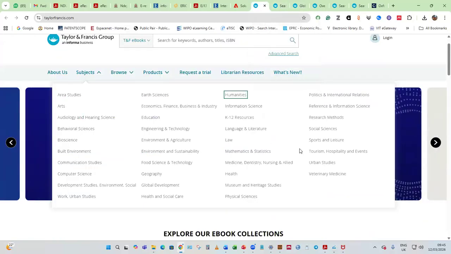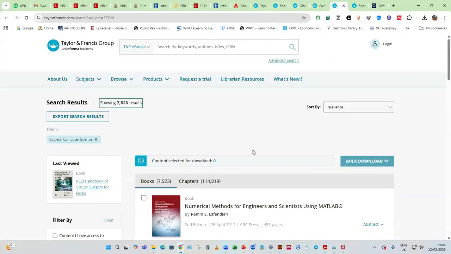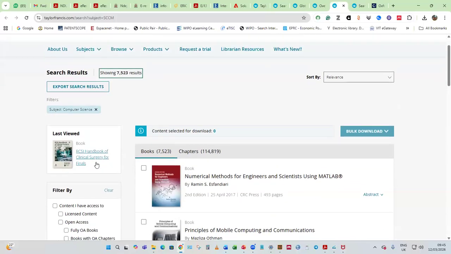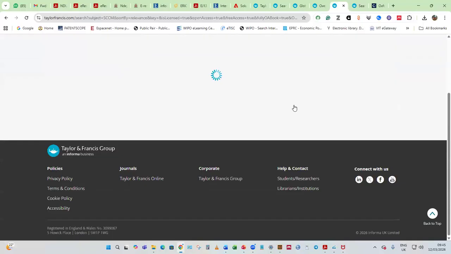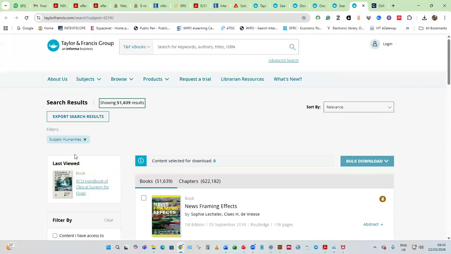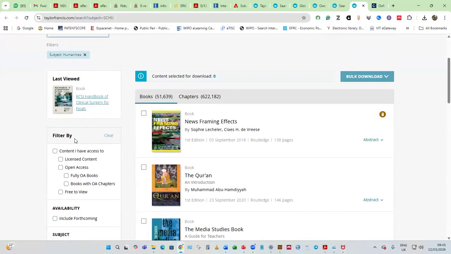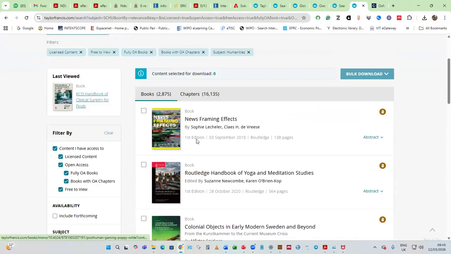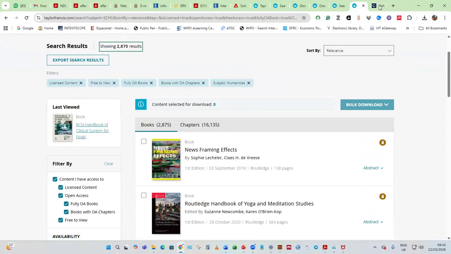So that is with Taylor and Francis. We've navigated it by browsing. The same you do with other subjects. You keep on filtering and then you are able to get exactly what you have access to. Humanities is quite broad, so you filter and then you are able to access this much.